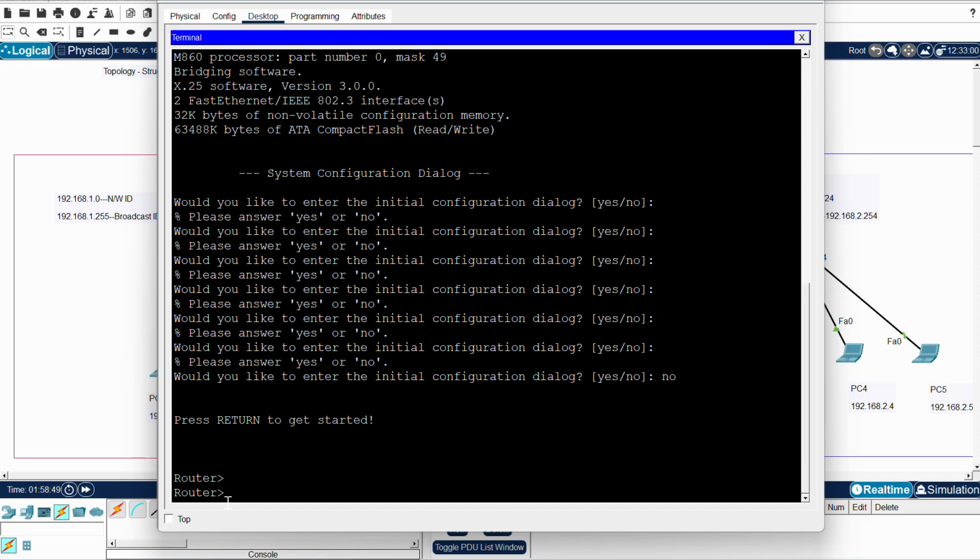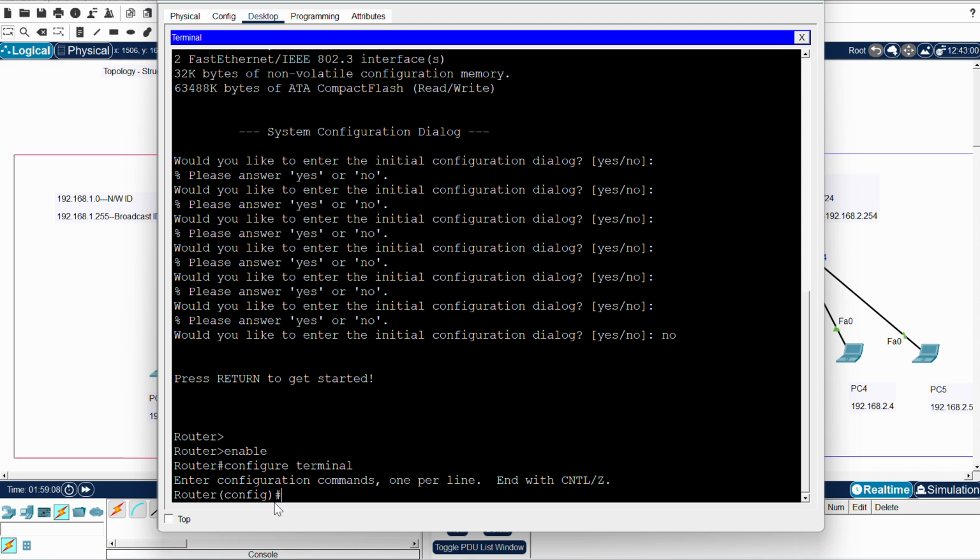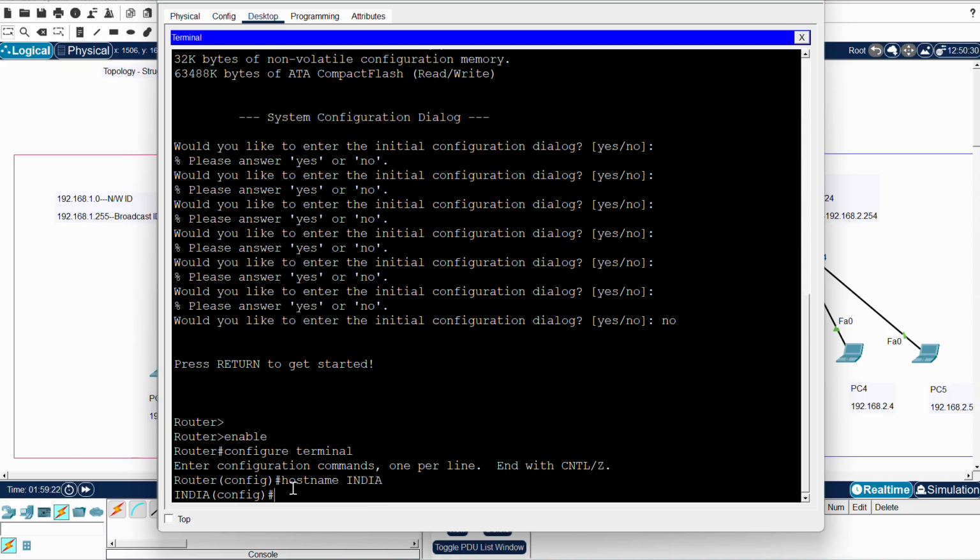Now see here. This is user mode. Here the command is enable. Enter. That's it. Next, what is the command? Configure terminal. This is configuration mode. Next, first change the host name. Host name India.